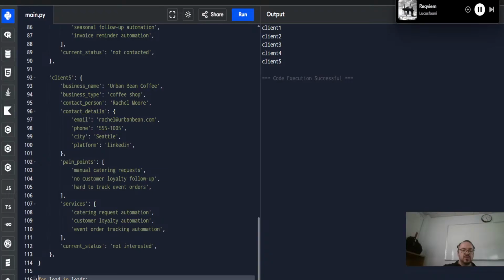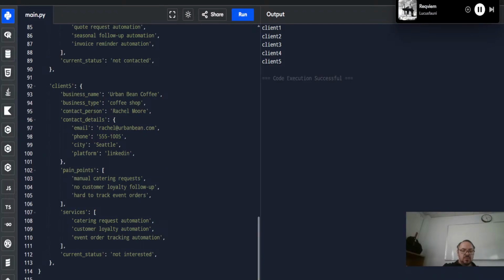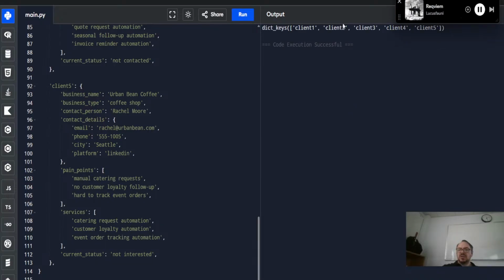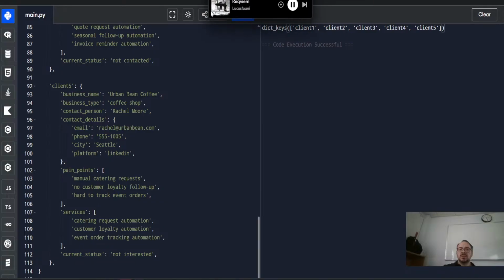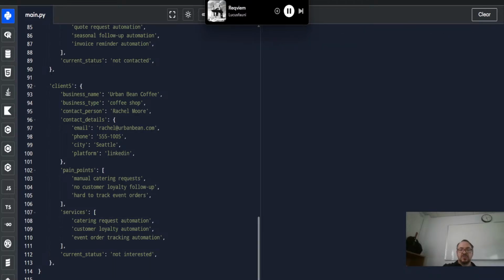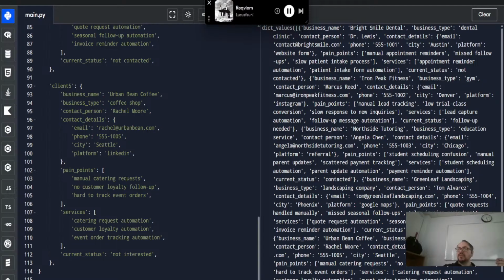We could also print these keys. Is that what it is? Right. So we get the keys, and otherwise we can do what was it, values, right? So now we get the values.